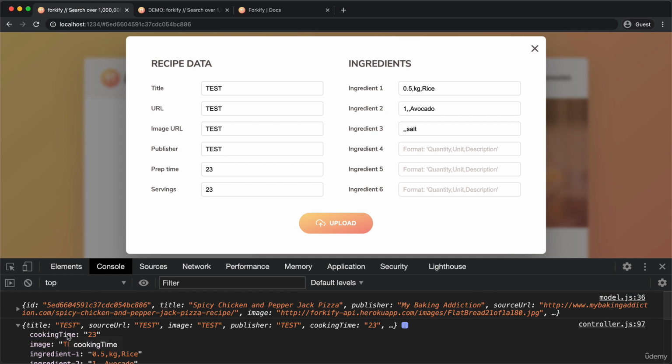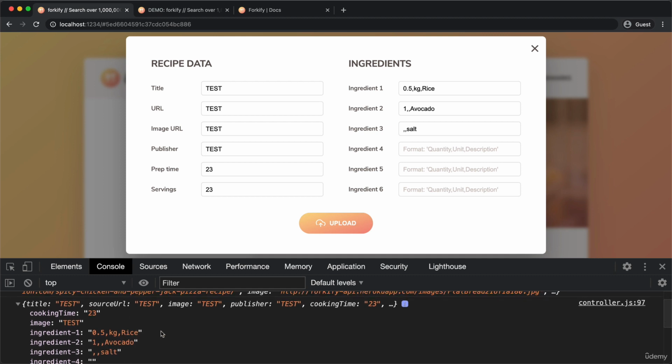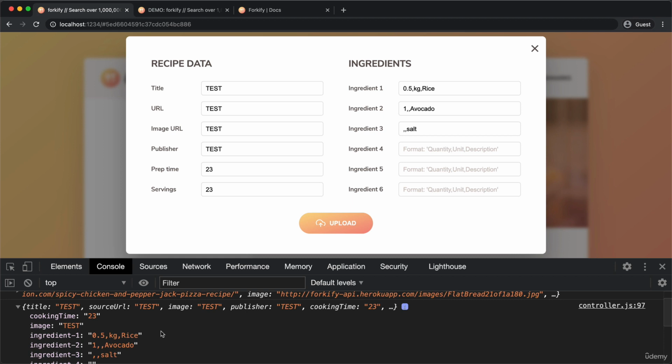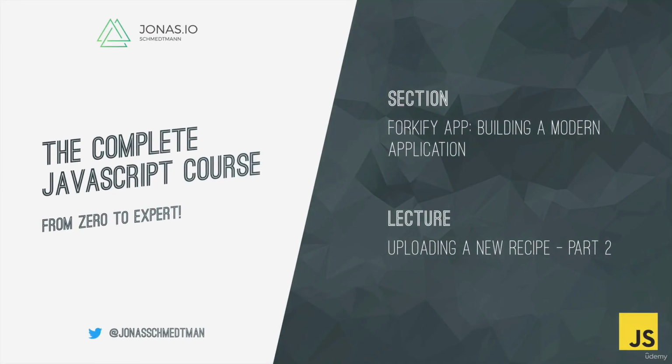And beautiful. So this looks already a lot more like our original recipe object, like this one here, for example. It is, of course, still missing some formatting, and it is still missing some data like the ID, but that we will take care of in the model. And so let's go do that in the next video.